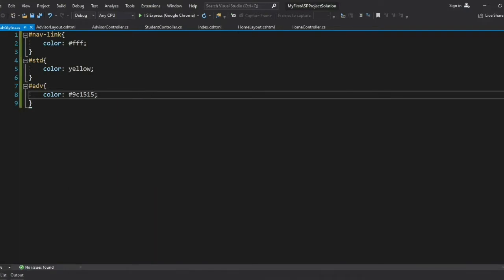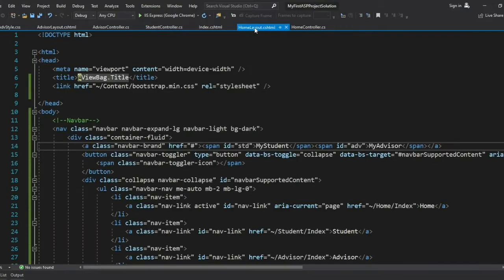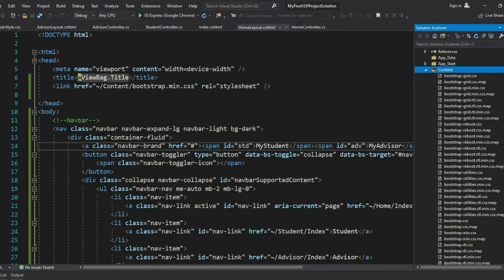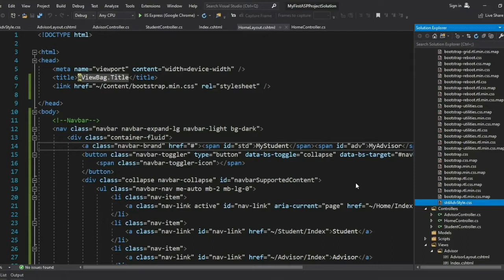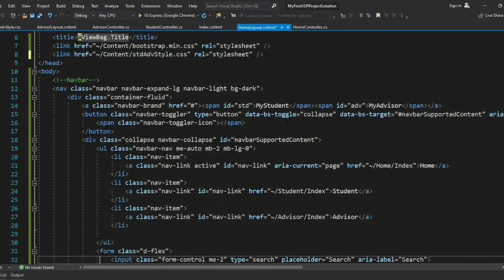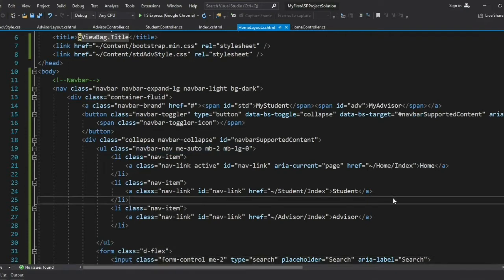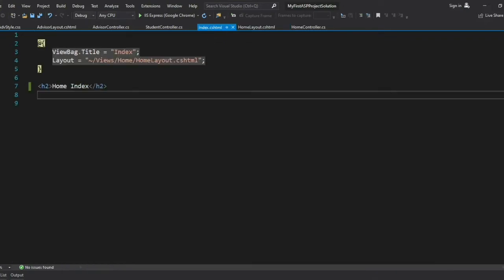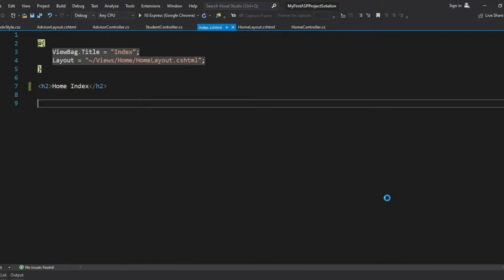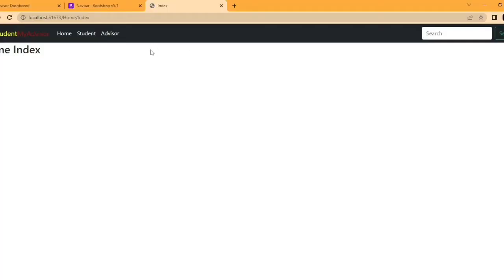So this is what we're going to have, and of course we have to link our new style to this page, and that's std adv style. So add that link here. Alright, okay, so we may need to view this again. Alright, so this is what we have.